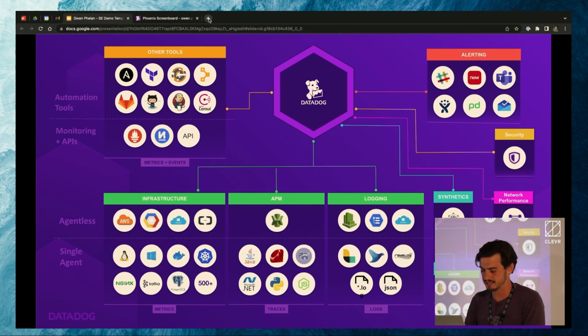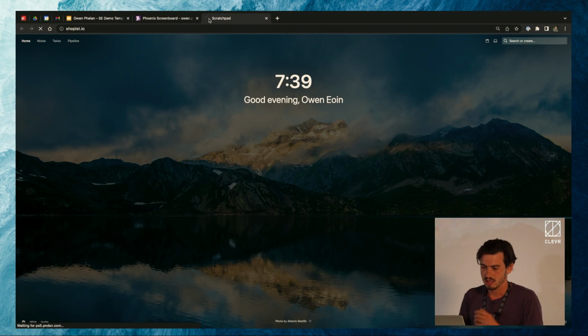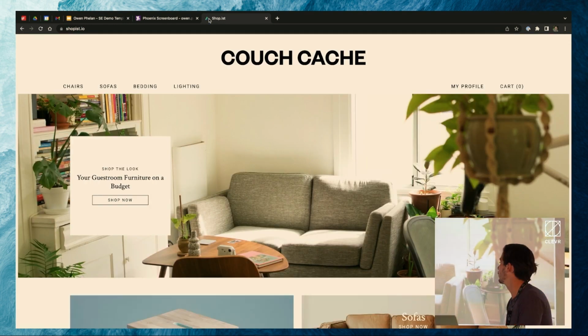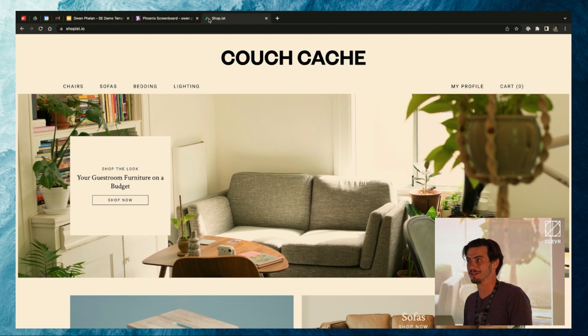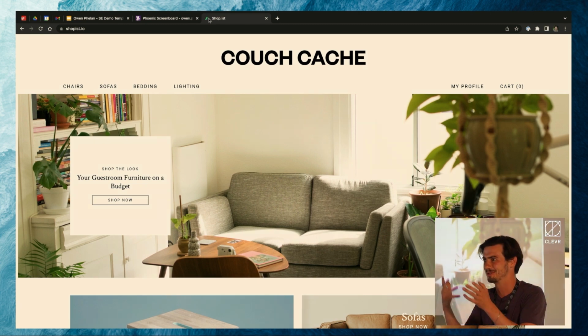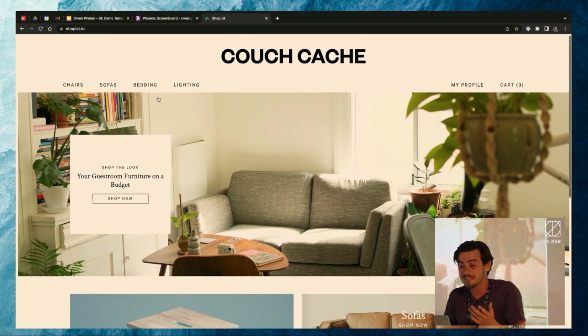So Datadog has a web shop or an e-commerce shop that we maintain called Couch Cash. You cannot actually buy anything on this, thank God. That would be a whole other thing for us to deal with. But it's an actual e-commerce site.